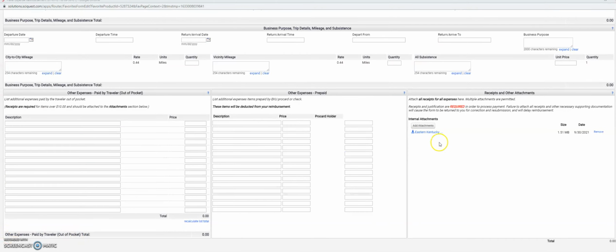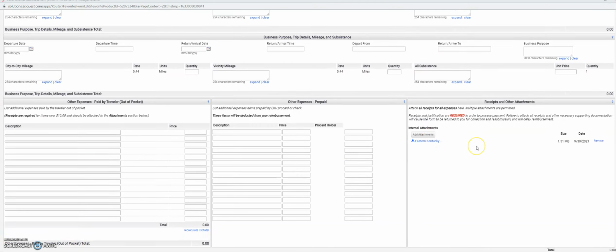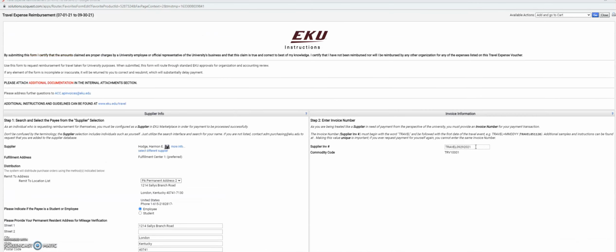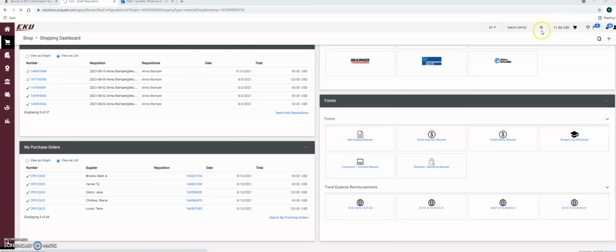Once you have completed this and added your attachments, you will scroll back up to the top of the form and see Available Actions with a drop-down menu. From the drop-down menu, choose Add and Go to Cart and click Go.